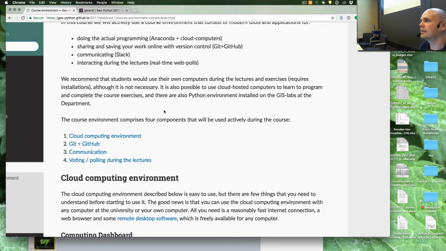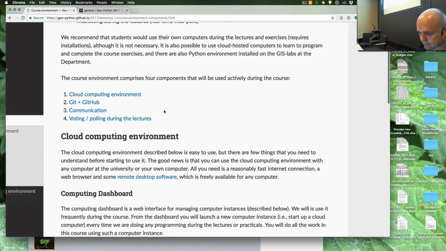So that's one possibility. And then we also have Spyder and Anaconda, so the Python programming software, installed on the GIS labs. So basically the practical sessions we have in those classrooms, there should be the software available.